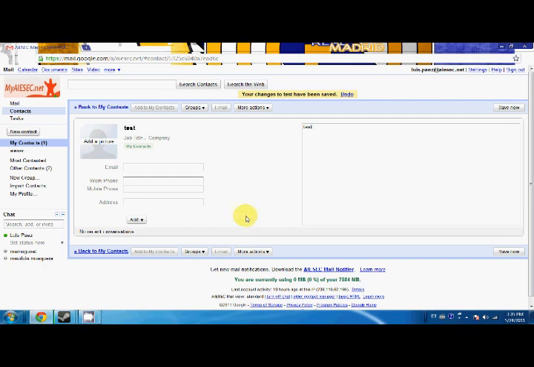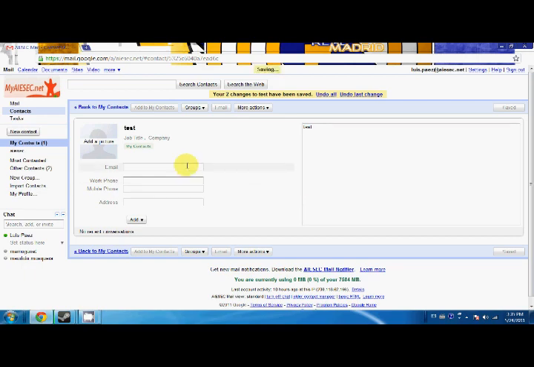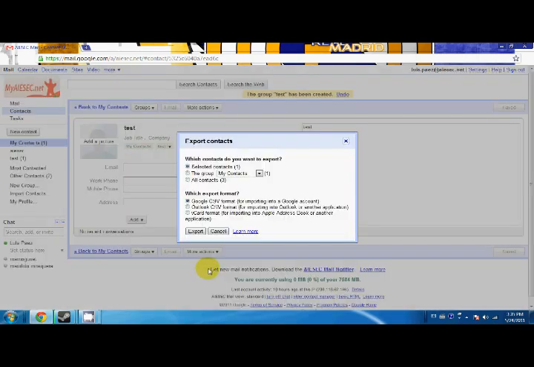What's interesting about this is that I can add this contact to a group, or that I could export these contacts. So I have a group here, and I'm going to create a new group named test. So now if you see here in this part, this contact now is on these two groups that are named my contacts and test.